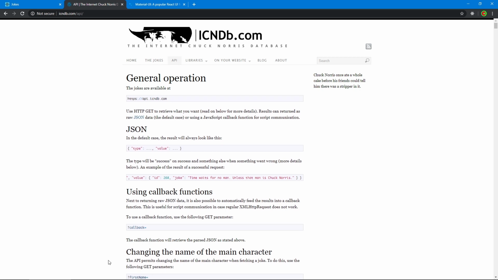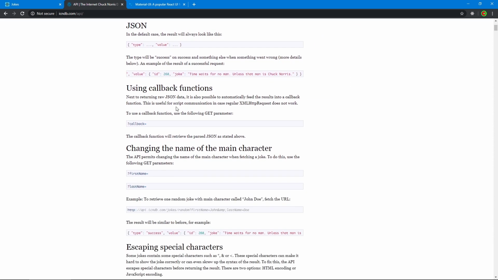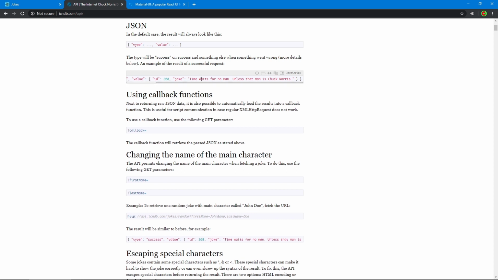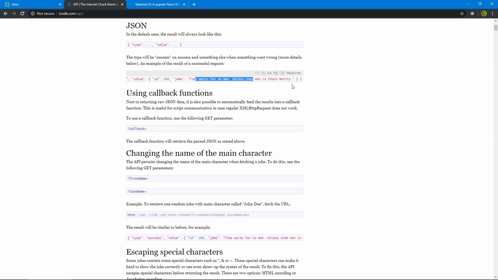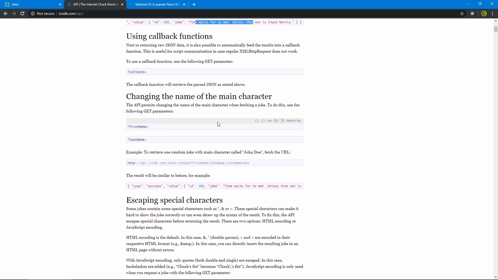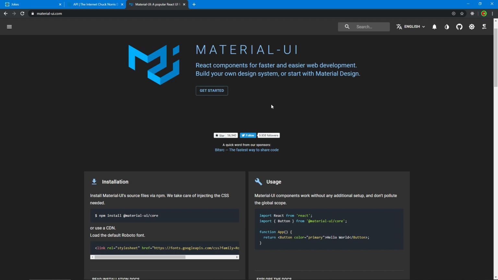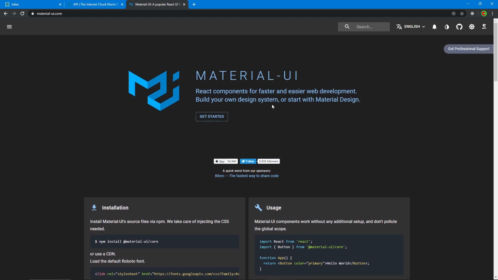All right, so this is the API, the Internet Chuck Norris Database, which is a very creative name. And basically it just gives us jokes that have the text and the ID and some categories. There's a couple of other endpoints that we'll get to later. We'll also use Material UI, which is React's implementation of material design. Oh yeah, did I mention we're going to be using React?